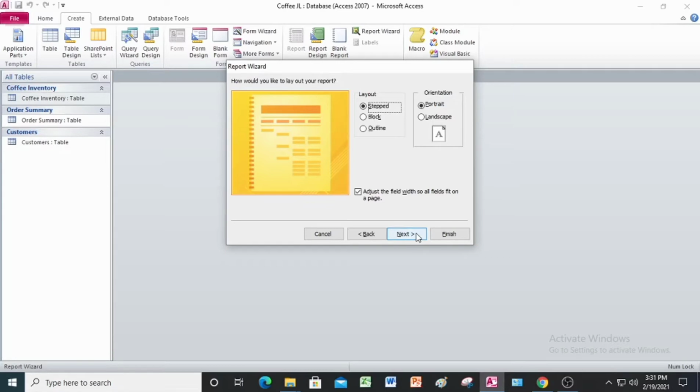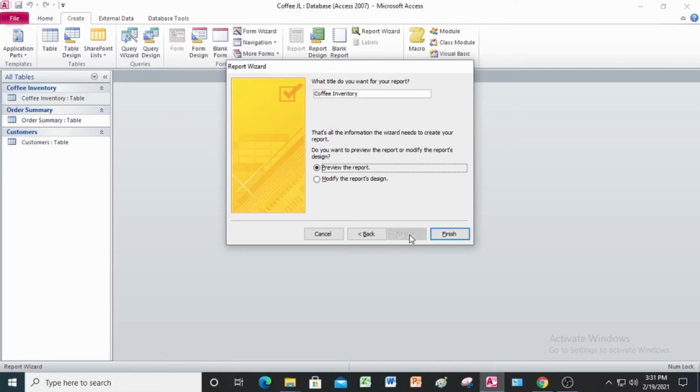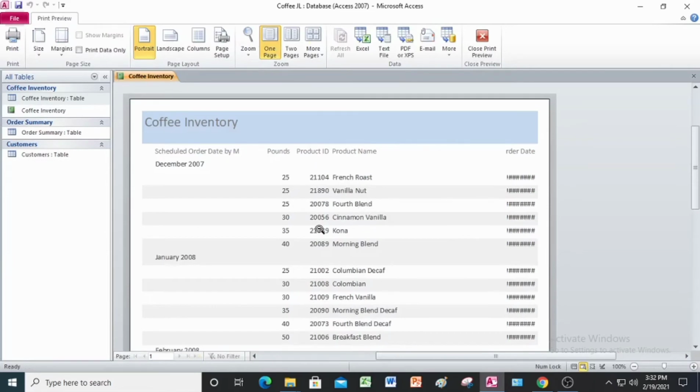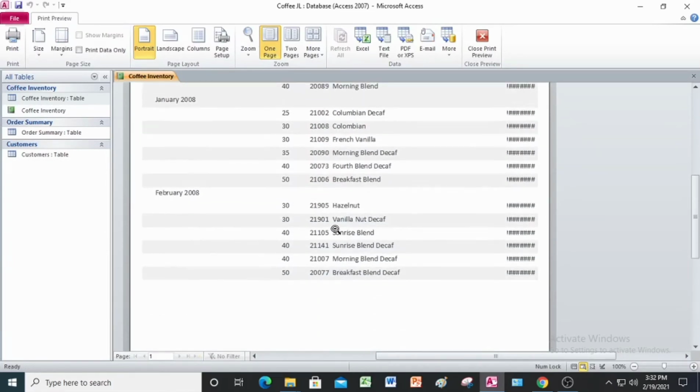And number 8, keep the default as is in the layout screen and then click Next. So we're not going to make changes in this one because we are asked to keep the default. We're just going to click Next. Then we're going to click Finish. The report is created. Click Finish and we are able to create a report.